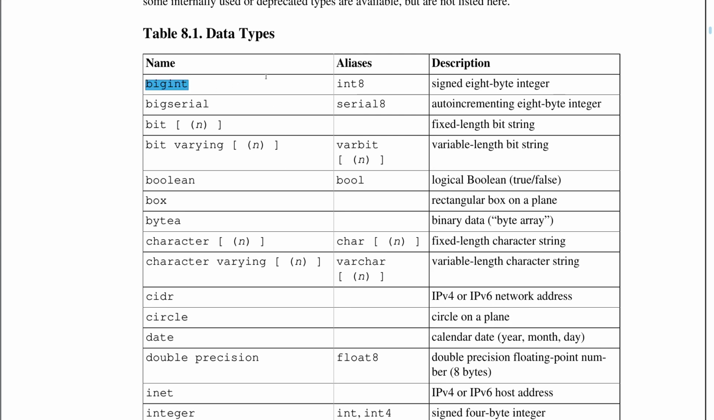We have covered bigint. It is an 8-byte integer. The alias is int8. You can type int8 instead of bigint. It is a signed 8-byte integer. 1 byte is 8 bits, so 8 bytes is 64 bits. That is, it can represent values from minus 4 exabyte to 4 exabyte. Same is for bigserial, or serial8. It is of type auto incrementing. A separate sequence is maintained.